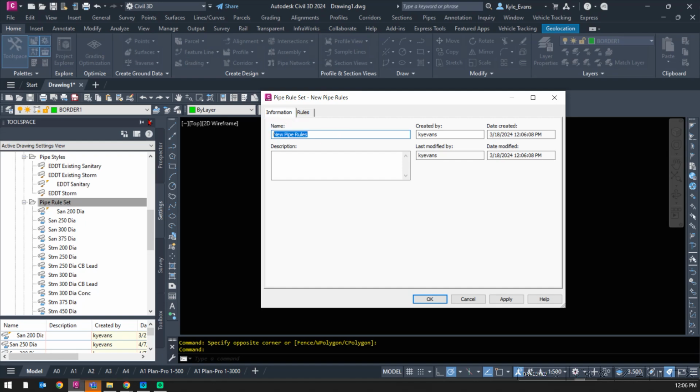Information, name it. I've got a bunch in here. They're pretty descriptive, right? Jason, what's this one for? 250 diameter storm, right? Very explainable. You're not using this one for a 250 pipe. So name it exactly what it is. Let's make a sanitary. Let's just make a sanitary 200 diameter, and we'll just call it new, because we can't have two styles with the same name. Again, I want to show you how to build these so you know.